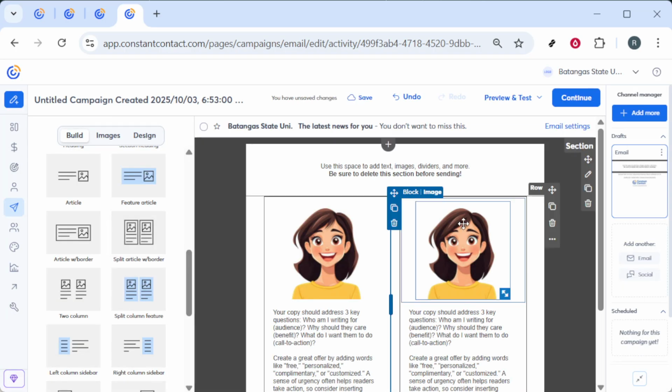And that's it. Take some time to preview your email to ensure everything looks just the way you like it. You're now equipped to make your emails more engaging and visually appealing by placing images side by side in Constant Contact. This kind of formatting makes your content stand out and can significantly improve how your recipients engage with your emails.